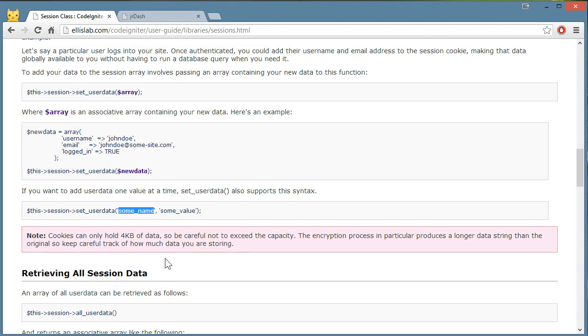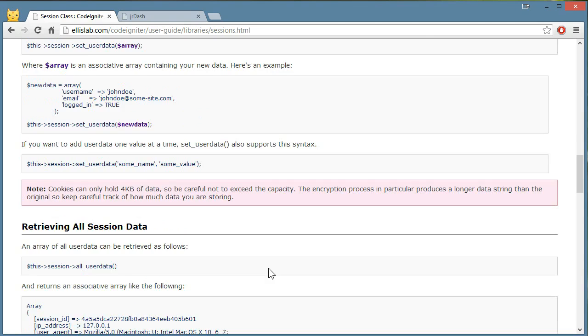The only caution here, luckily they put it in red, is cookies can only hold 4 kilobytes of data, and we can't exceed that capacity. Now, in most cases, you don't really need to worry, because 4 kilobytes for what we're actually going to put in a session is a lot. We only need like a couple of values. And it shows you how to unset it. So let's get to it.